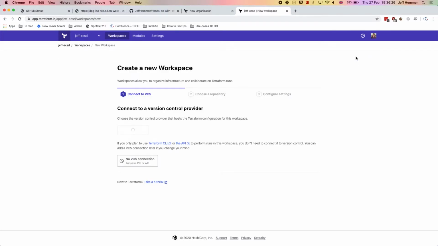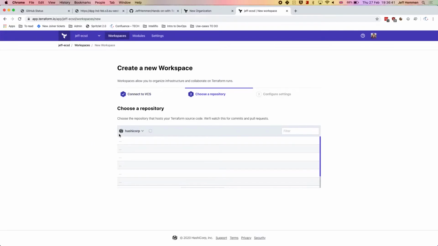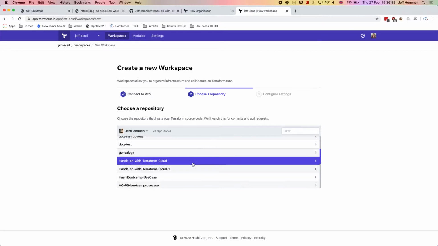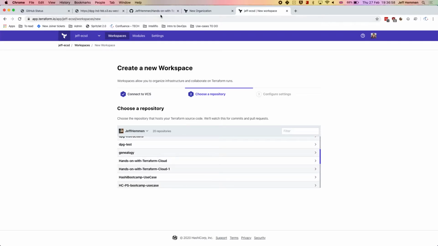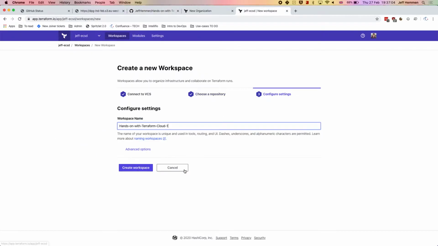Now, you might already be on this page from when you connected Terraform Cloud to GitHub. But what we need to do is select our version control provider. You should have GitHub in this box here if you've set it up. And then it'll show you a list of repositories. If you are a member of other GitHub organizations, you need to choose the correct organization or GitHub user namespace here. For me, that is hands-on with Terraform Cloud -1. For you, it's probably hands-on with Terraform Cloud.